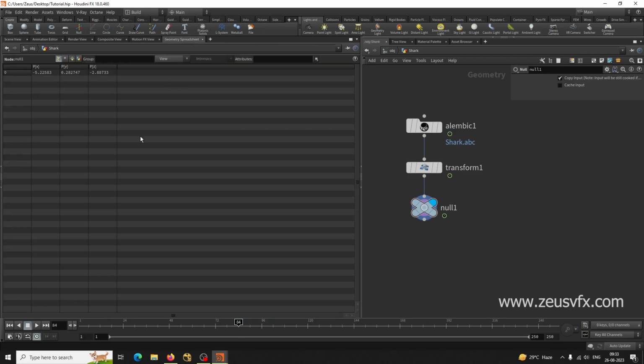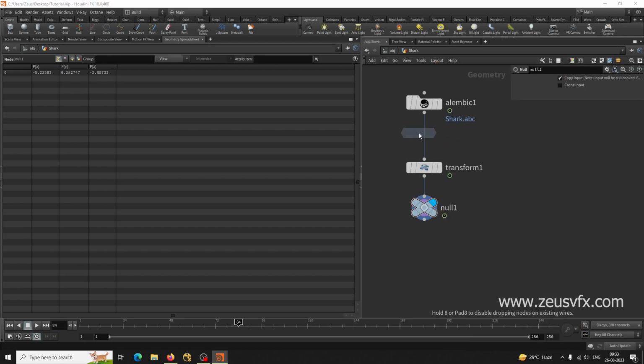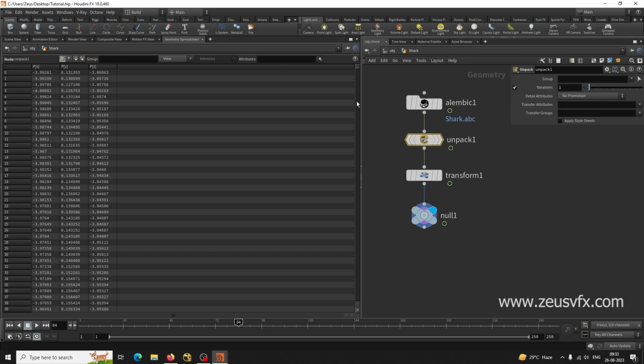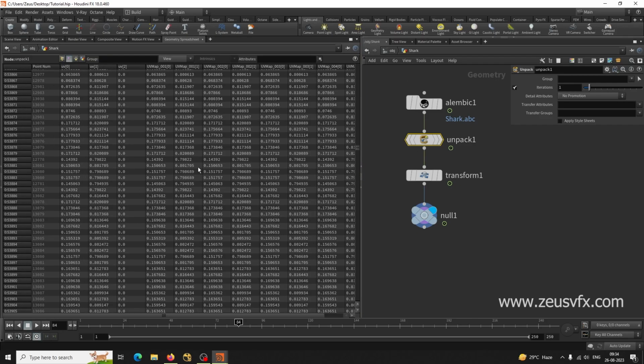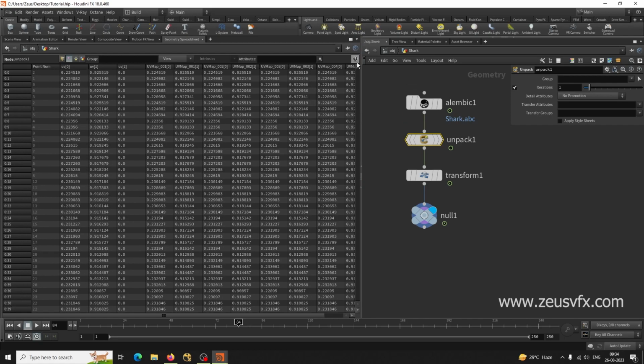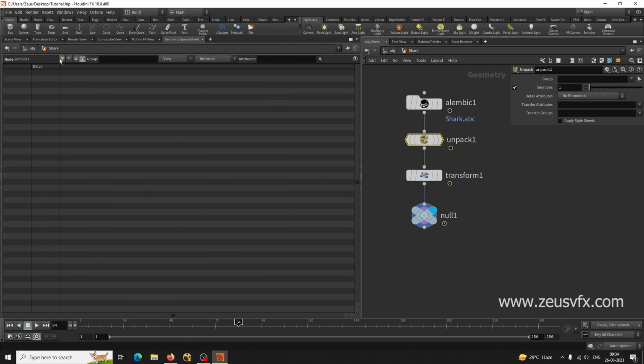If you look in the geometry spreadsheet, you can see these values like position values and some point numbers, but you can't get all the data here. If you want to extract the data, you have to unpack this alembic. So if I unpack this, okay, now you get all the points data. These are all UV map data. If you have mapped or textured it, you will get this.